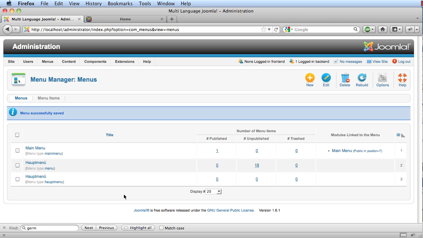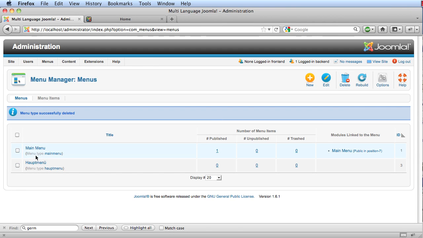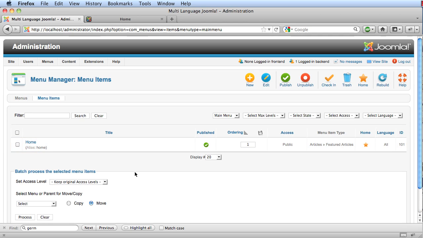Okay. So it seems that I have discovered a bug in Joomla. Then I will delete one. Okay, perfect. So now I have the main menu and the Hauptmenü. And in the main menu, there is one link, and in the Hauptmenü, there is no link. So let's have a look. In the main menu, there is a home link. The home link goes to the featured articles.